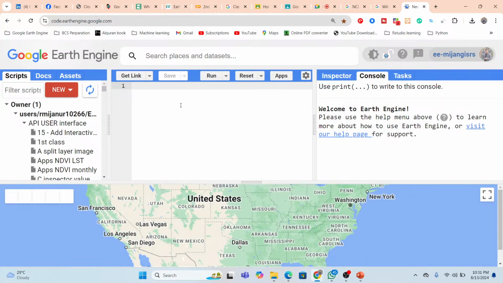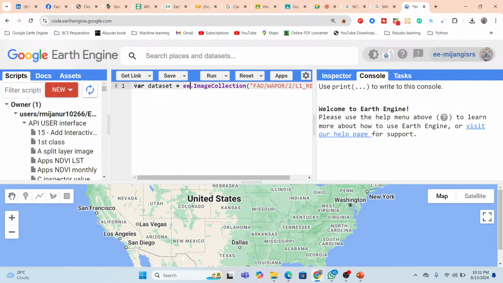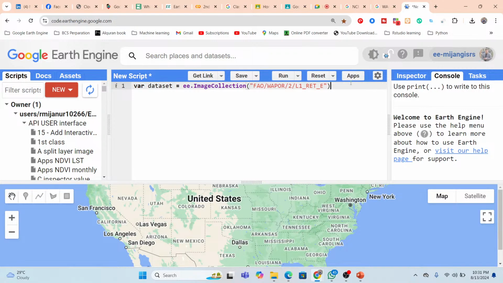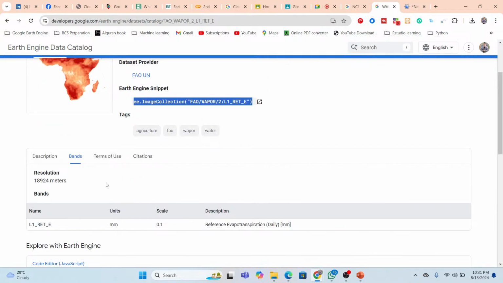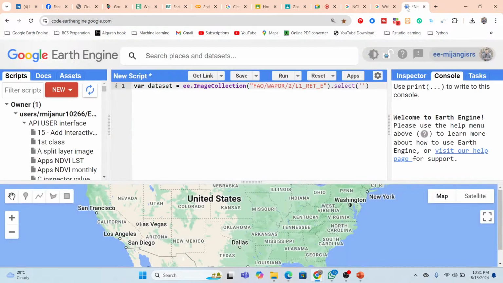Just paste the snippet ID here, and then take a variable. Suppose I put the variable name as dataset. Now, first of all, this data set has a band, and we have to select this band. So use the select function, and then you can see your data set band. Simply copy this band name and paste it here.